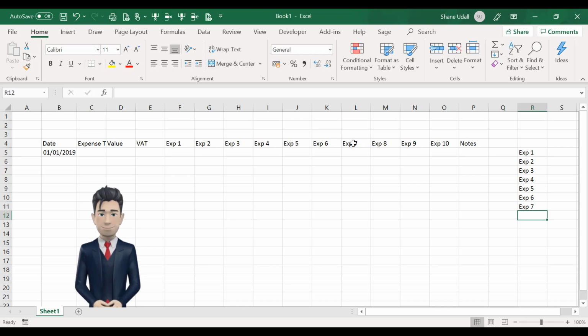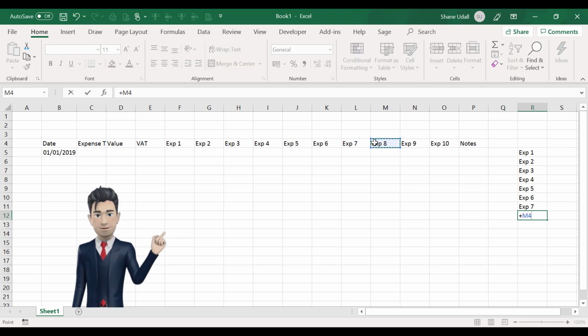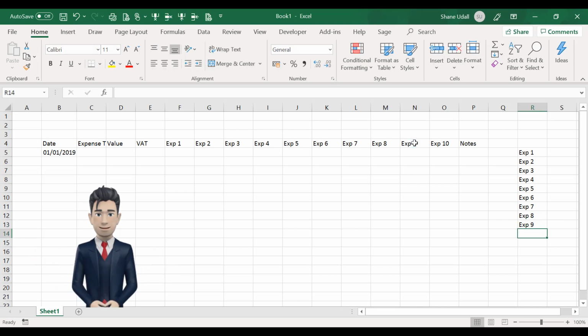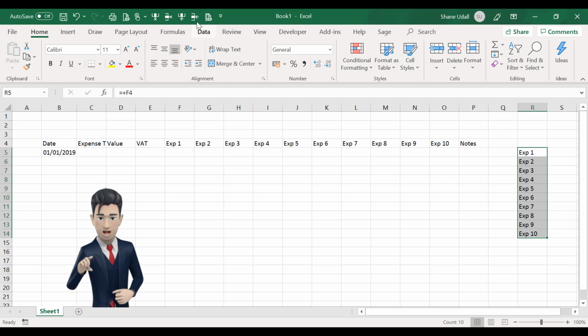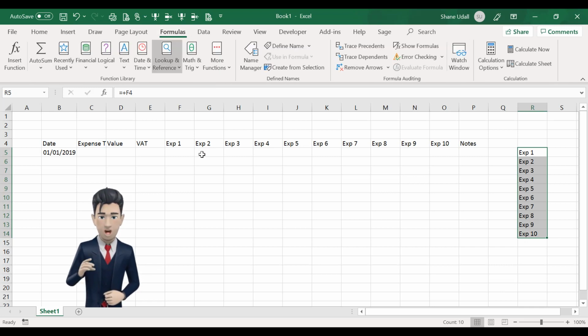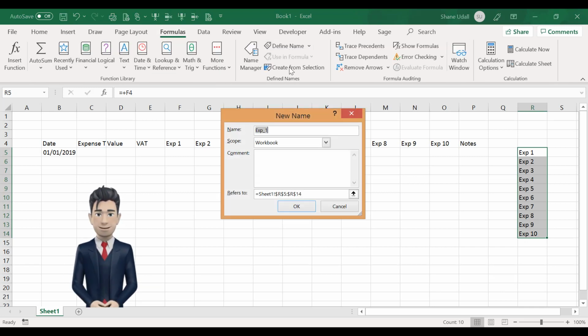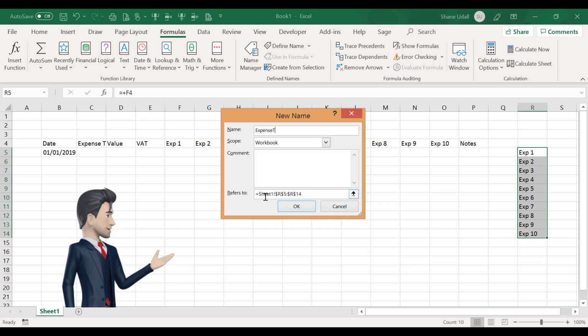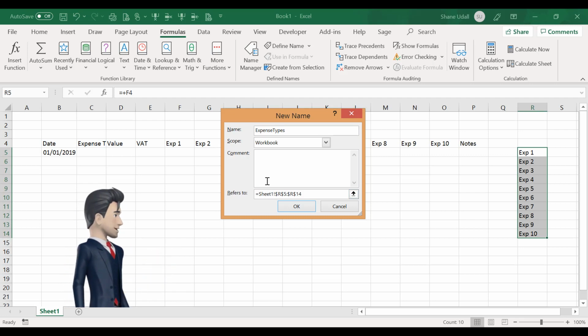Now, highlight this range and from the Formulas ribbon, select the Define Name command. And in the new Name dialog box that opens, simply enter expense types in the Name box and click OK. By giving this list a name, it makes it easy for Excel to know exactly what expense types refers to, as we shall now see.